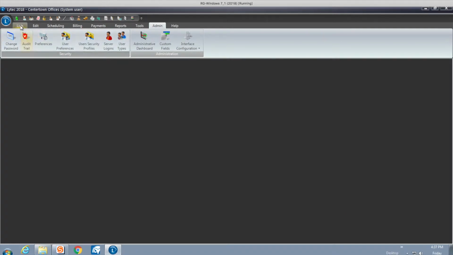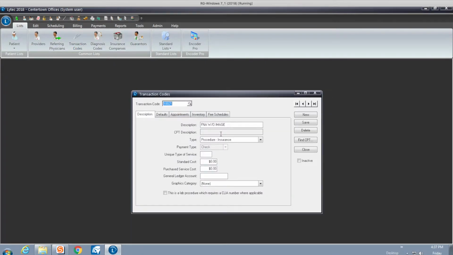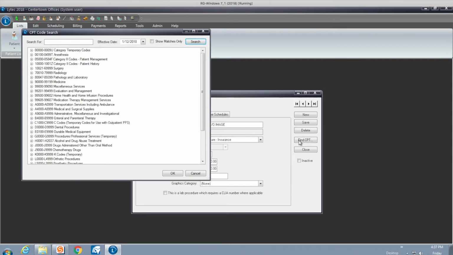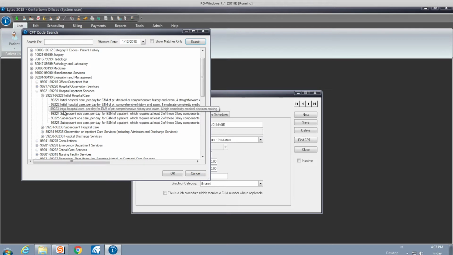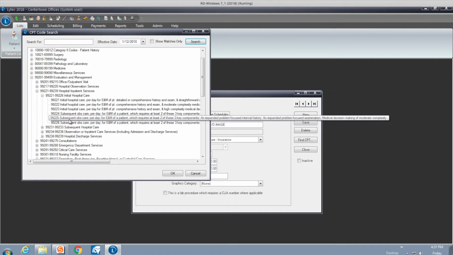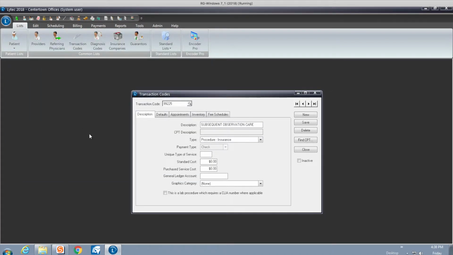So when you go under List, into Transaction Code, there's a new feature here called Find CPT Code. This needs to be registered. You cannot use this without registering. So I can search for a CPT code with whatever description I want, or I can drill down like that and pick the one I want. So if I want 99225, if I double click on that, I will automatically add all of this.